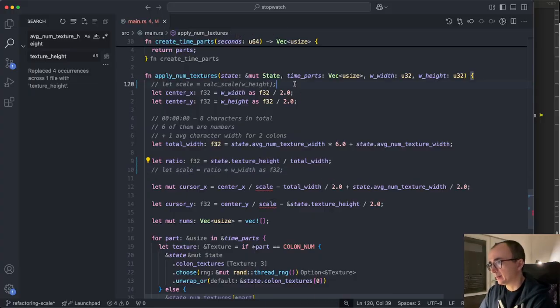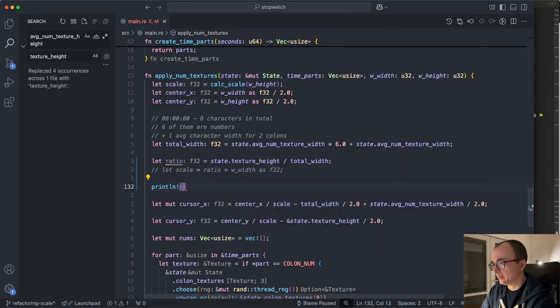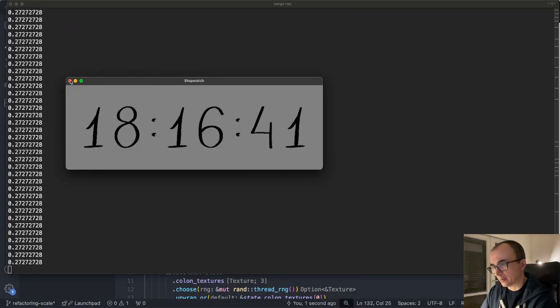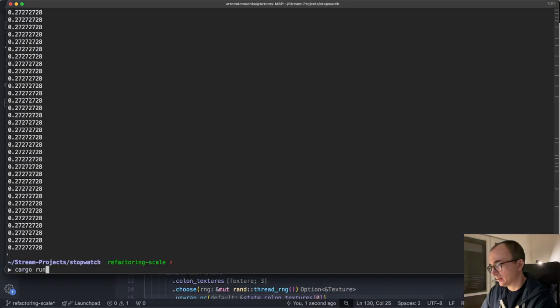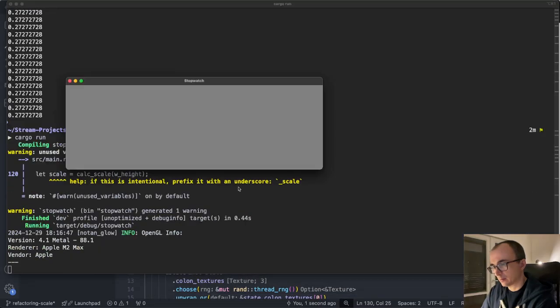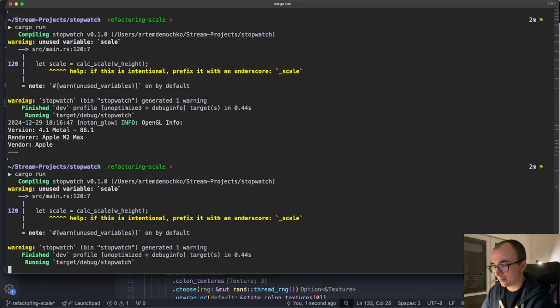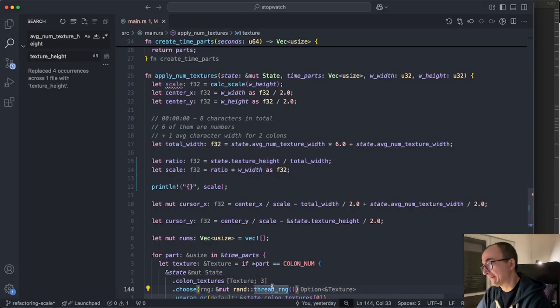Wait a second. What scale do we have now? Print it. So we have a scale of 0.27. Okay, and with this approach, interesting. Of course, we need to print it. Otherwise, how will I see it? Ooh, 170. It's too big.